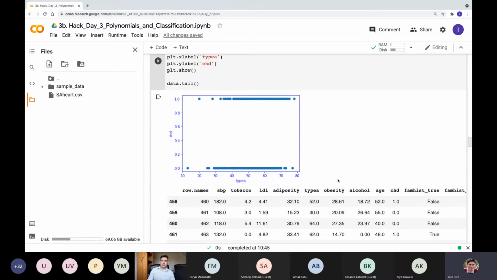Just to show how difficult this is going to be, here is one of the variables, type A, plotted against whether or not they have coronary heart disease, 1 being yes, 0 being no. You'll notice an almost direct overlap between type A score for most of these people, where each circle represents a person. There's almost a perfect overlap between their type A score and whether or not they have coronary heart disease, i.e. type A in and of itself is not going to help us predict whether or not they have coronary heart disease.